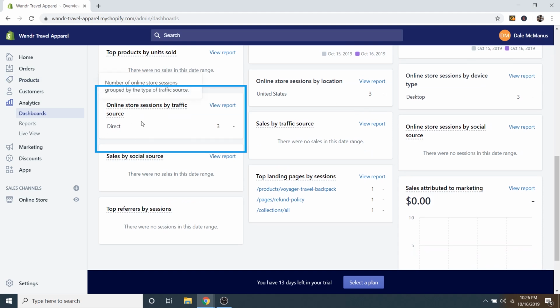So even right here, you've got online store sessions by traffic source. So if you've got an Instagram or a YouTube or Pinterest or whatever it is that you're driving traffic to this from, it will show you where they're coming over from. So that's also really helpful. It allows you to focus on certain areas where you're driving traffic.